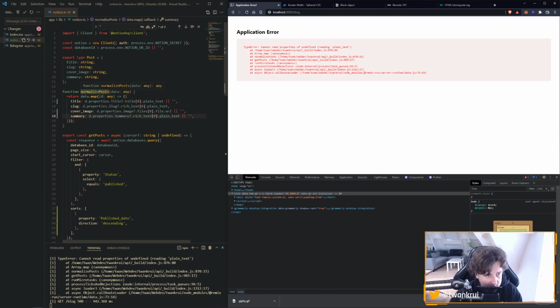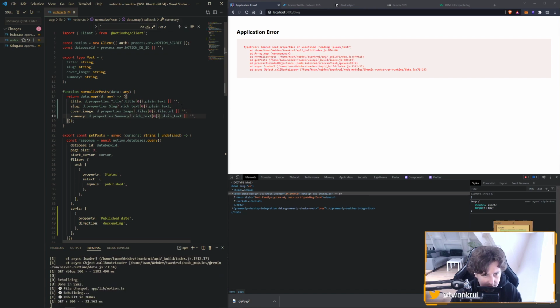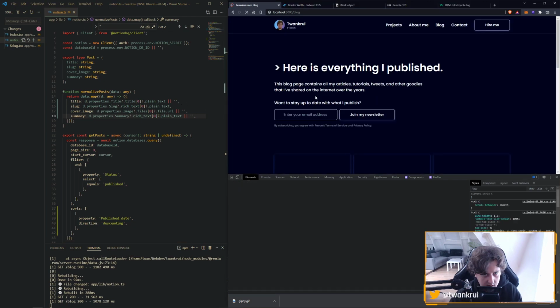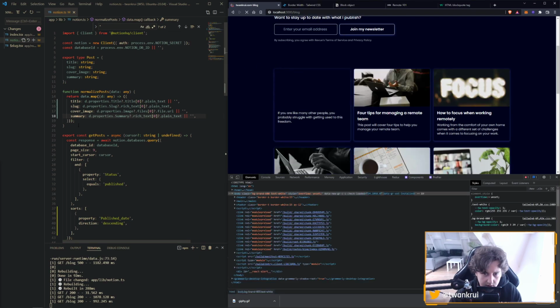Oh, this is normalized. Yeah, this is normalized posts. Cannot read property of undefined. I know, because I'm missing... Do these little things also need it? Yeah, they probably get it as well. Okay, so now we don't have that, and we can also get rid of title, and it will not complain about that as well.